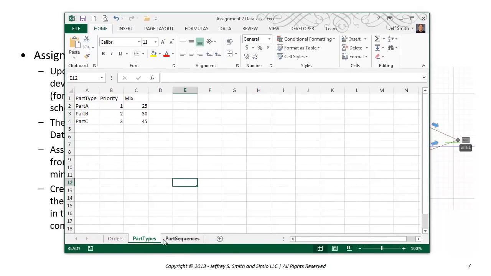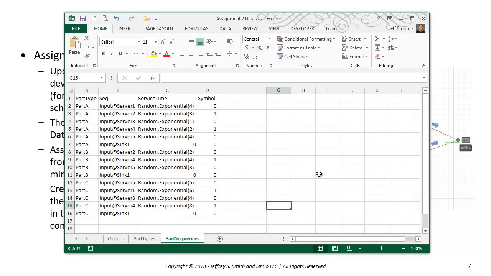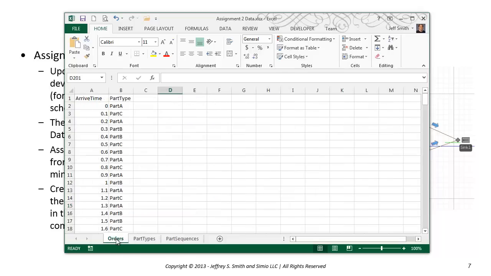And so here are our 2 tables that we already had in the model, the part type table, A, B, and C, and we used the priority and the product mix earlier. And then the sequence table gives the processing sequence for each part. What functionality you need to add is supporting orders. And so we have a set of orders with a given arrival time and a given part type.